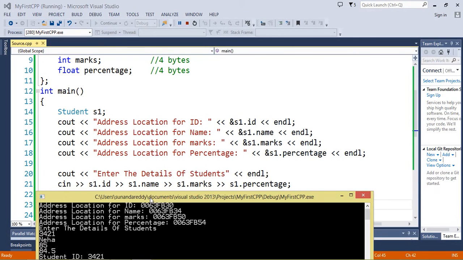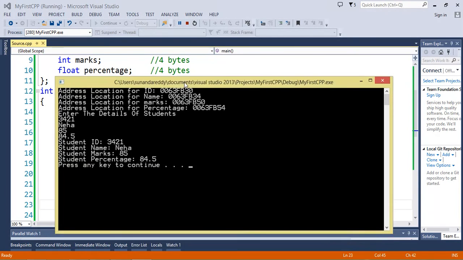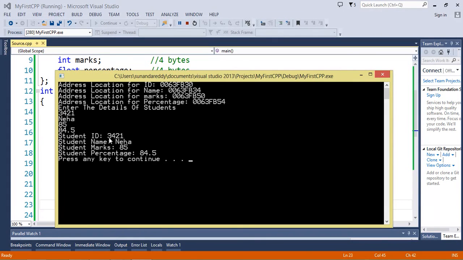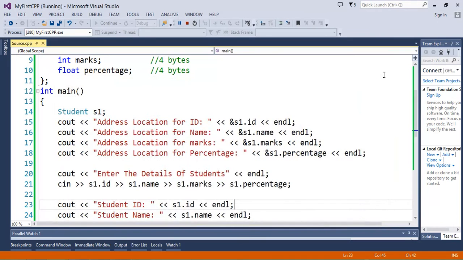So next, it's going to show the details. Student ID equal to 3421. Student name Neha. Student marks 85. Student percentage 84.5. So this is how you have to see in this line. After showing the address location, it needs to clear the screen and take the details, then clear the screen again and display the student details. That's how you are going to achieve that.